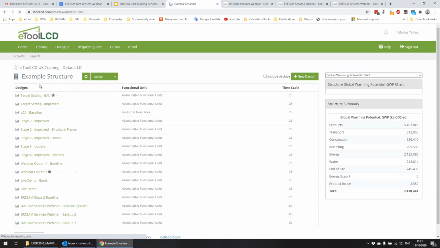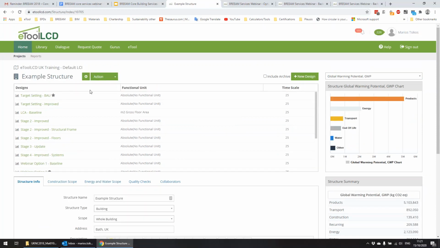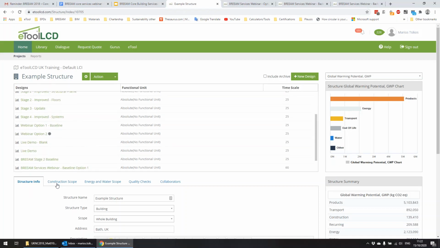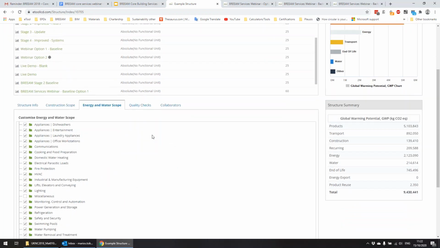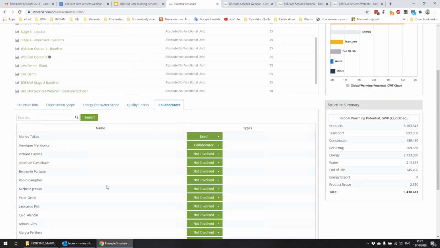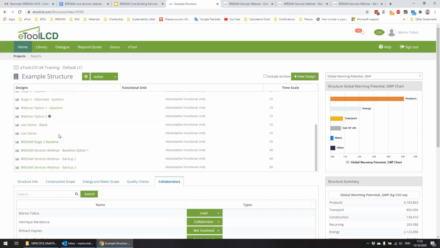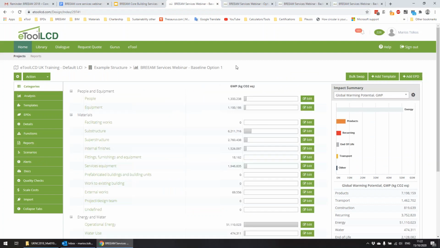Then we've got our building, which in this case is just called example structure, with several designs in it. You can define the construction, energy, and water scope in those tabs here. You can add collaborators, and we can go to this design option here, which I call baseline option 1, which is actually the international office benchmark that Henrique just mentioned before.